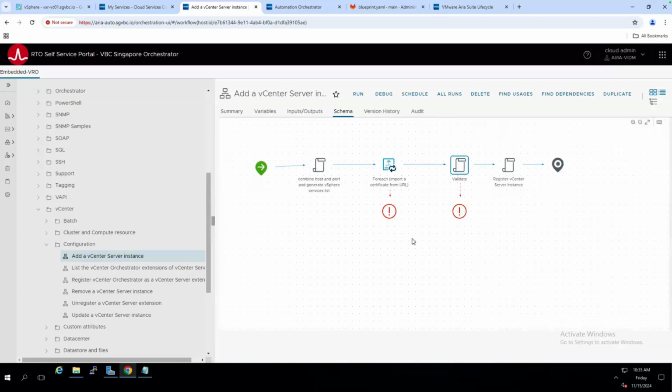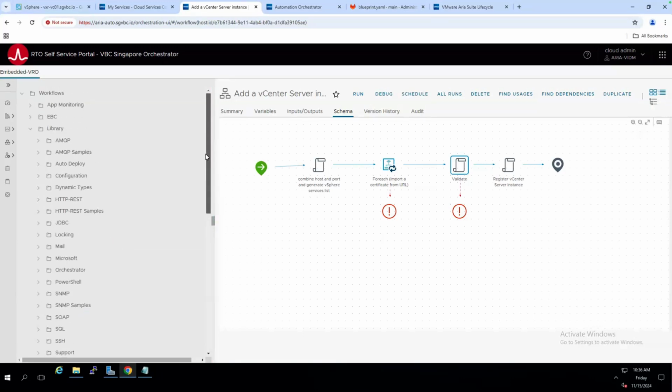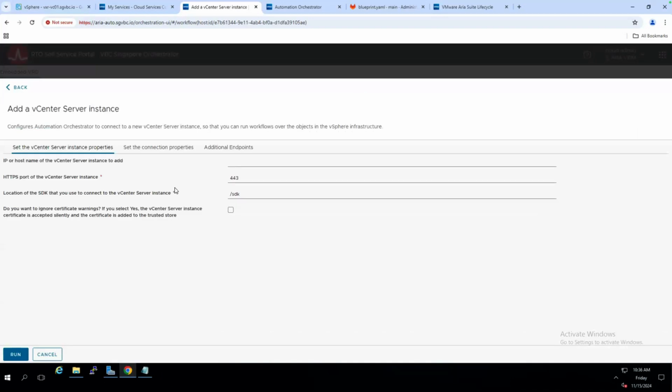So again, Orchestrator and Extensibility deals a lot with the scripting languages. It deals a lot with the logic that you essentially define to achieve your end-to-end workflows. But the idea is we provide all this library, most of them out of the box, and then you can start creating your own.